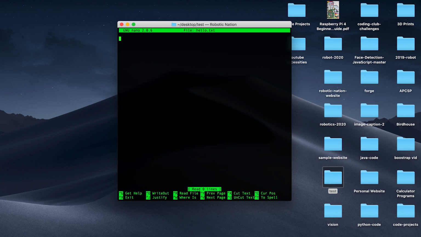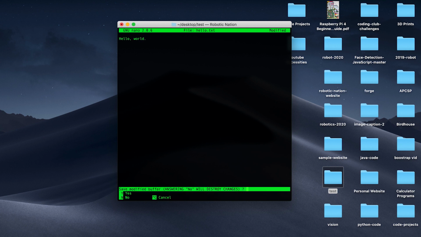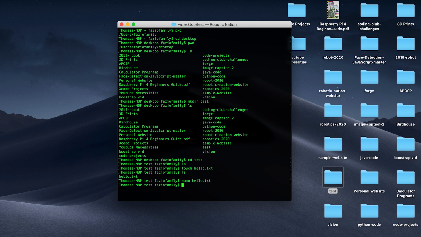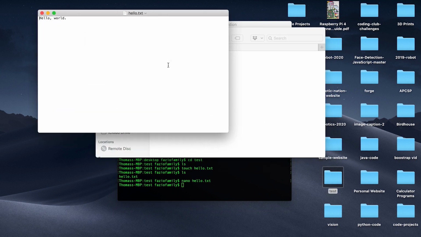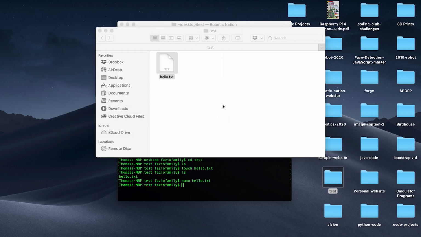So hello.txt. Now we can see this is our file. We have nothing in it, so nothing's going to appear. But we can type hello world, a classic, and then Control X, and then yes to save, and then press enter, and there we go. So let's see if we actually did anything. If we open this hello.txt file, we can see hello world has appeared.